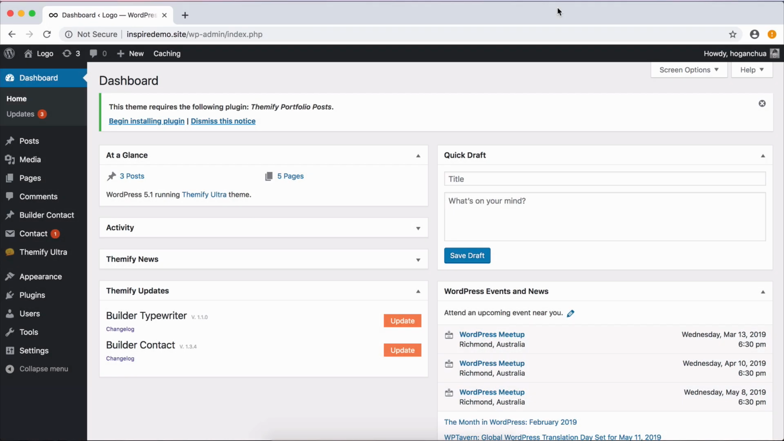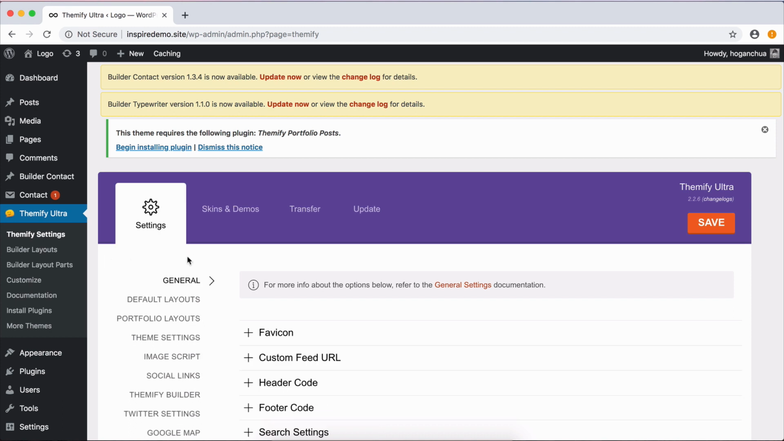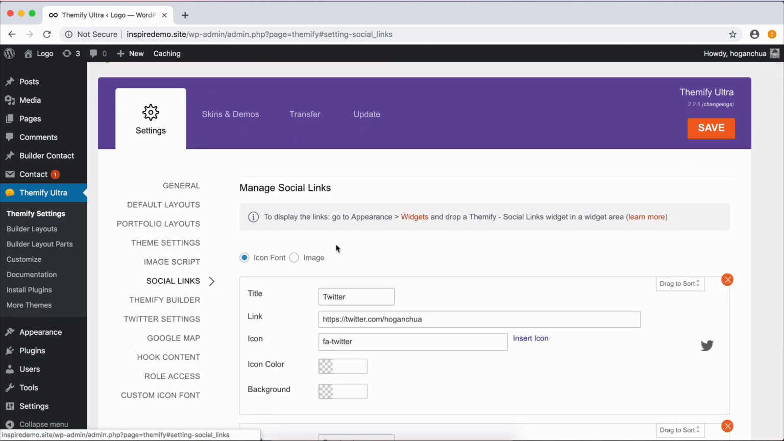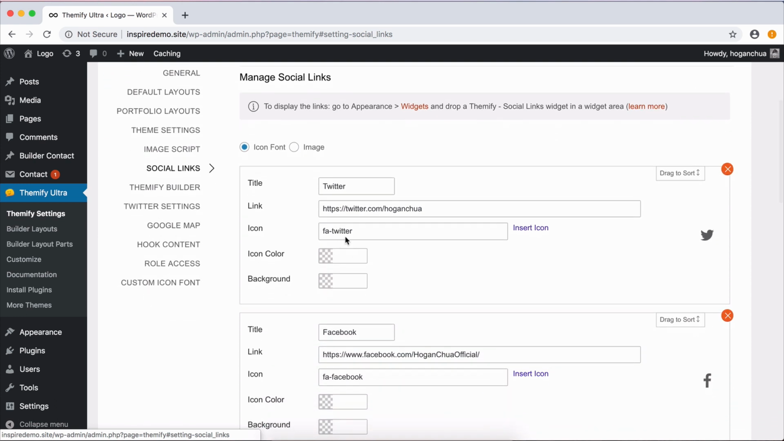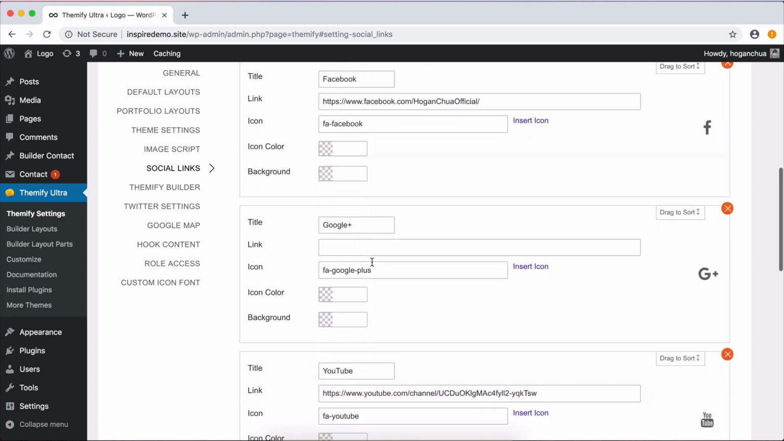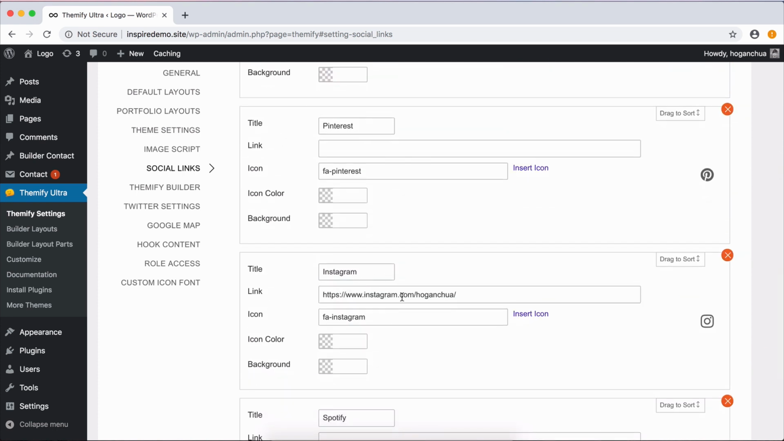Okay, so to add in your social links, what you need to do is hover over Themify Ultra or Shop, click on Themify settings, and then you need to click on the social links here. Okay, so basically all you need to do is add in your profile URLs. So for your Twitter, you need to get that URL and paste it into here. Same for your Facebook, same for your YouTube. If you have an Instagram, same there.